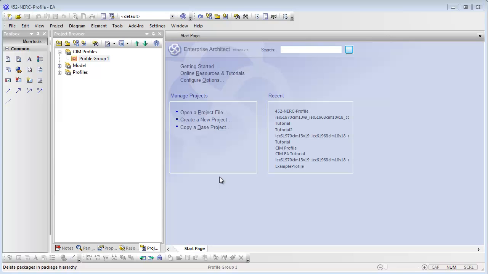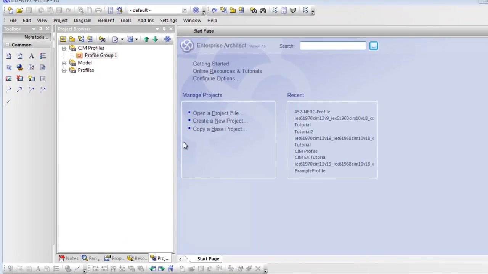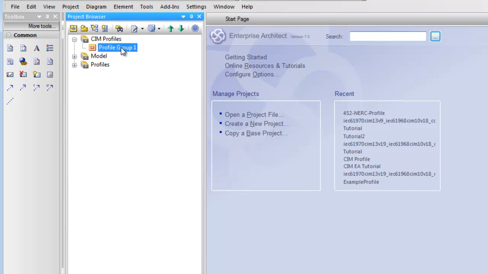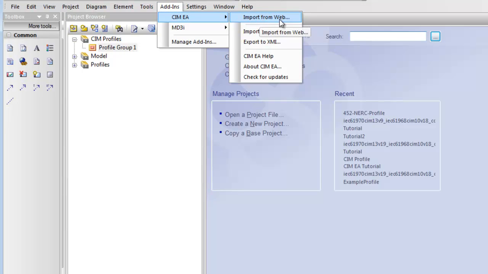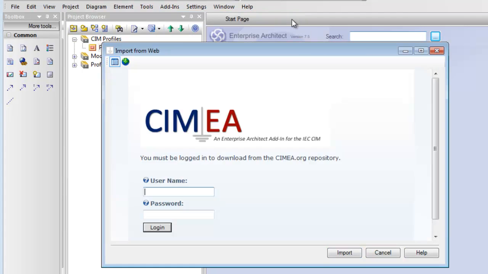Using CIM EA, you can import CIM profiles that other users have made or share your own profiles through the CIM EA community website. To import a CIM profile from the CIM EA repository, select the package where you would like to import the profile and select the Add-ins, CIM EA, Import from Web menu option.